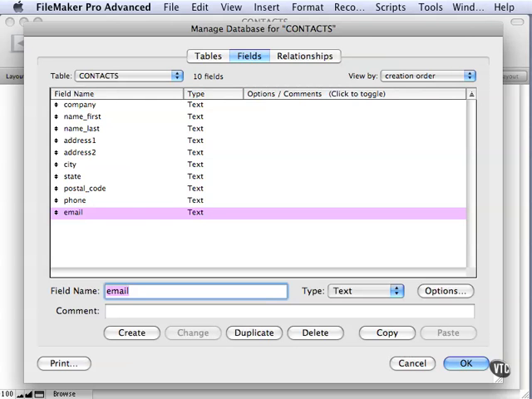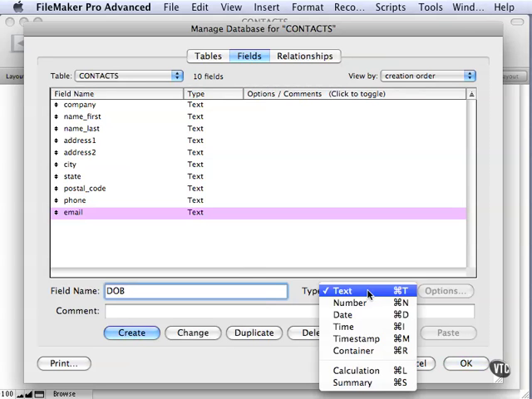And then now we're going to create a date of birth field called DOB. Here's where we want to change the type of the field. It shouldn't be a text field. It should be a date field. So let's take a second here to look at the different types.